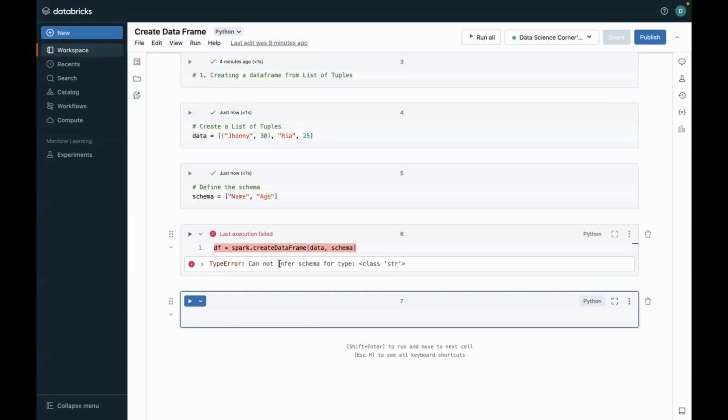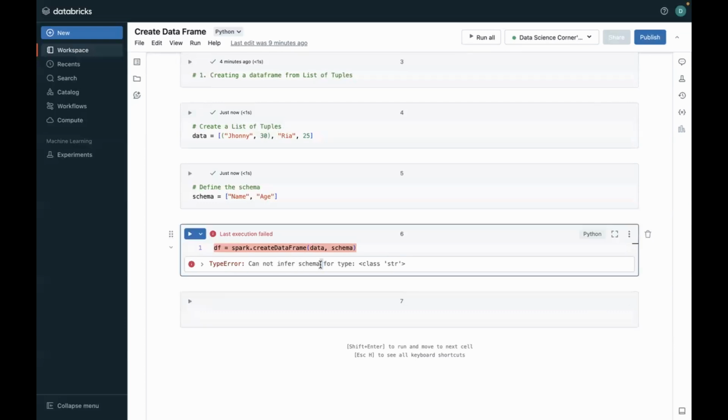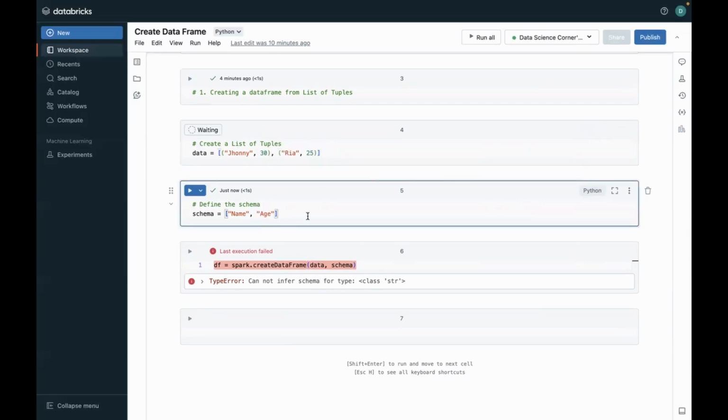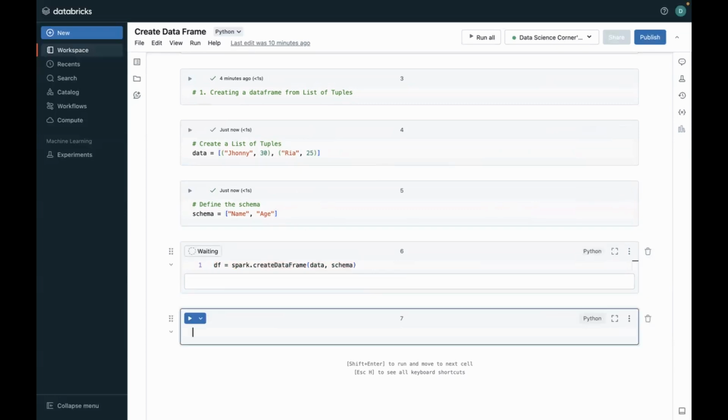We are getting an error: cannot infer schema for type class str. Here we didn't put the brackets for the tuple. That's why we are getting an error. Let's fix this and run it again.